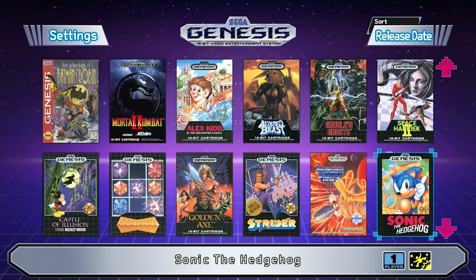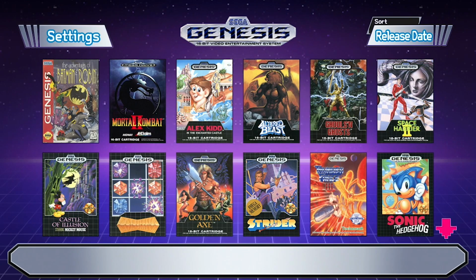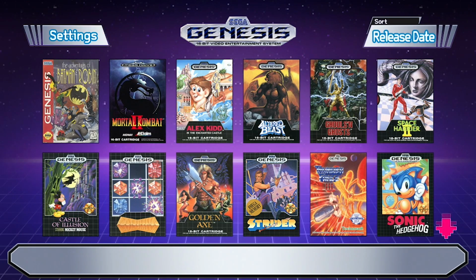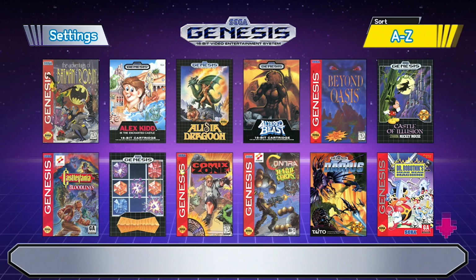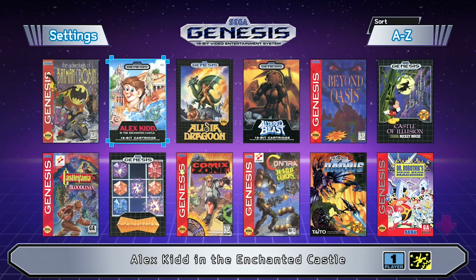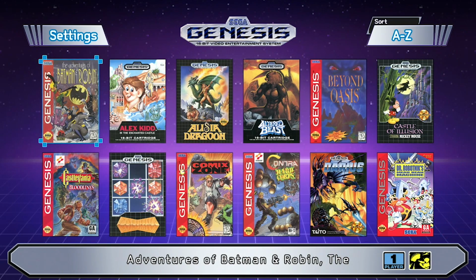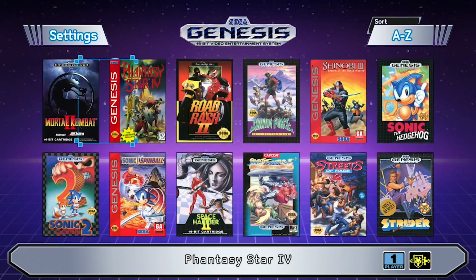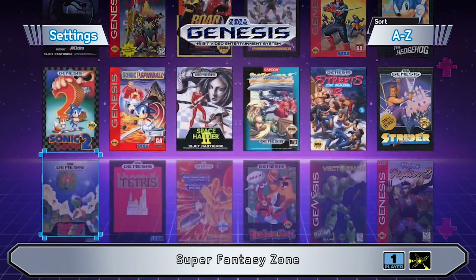Now they did display here not in alphabetical order. It looks like it's being sorted by the release date. So I'm going to go ahead and see if there is a way for me to change that. If it's in alphabetical order now, A to Z, that's much better. So you can see I've got Adventures of Batman and Robin, and then if we scroll down to the M section, we're going to have our Mortal Kombat.